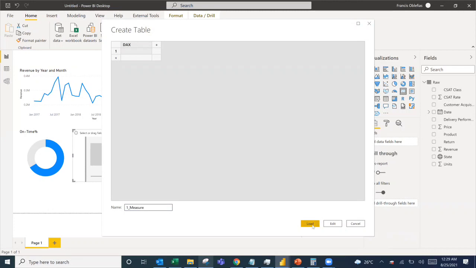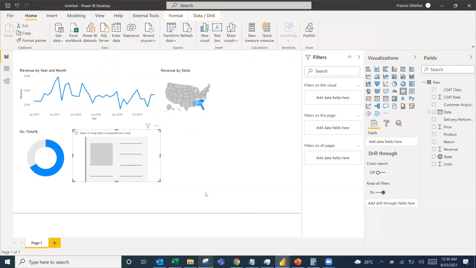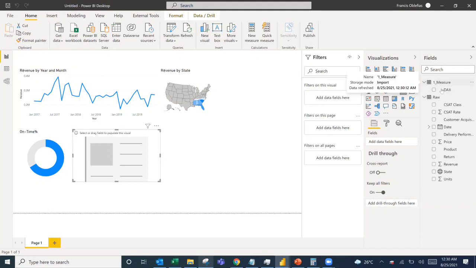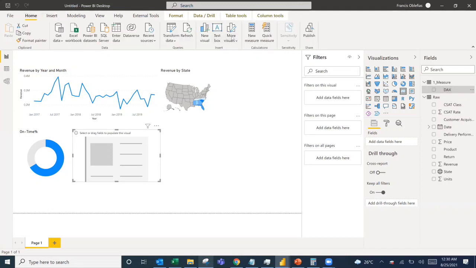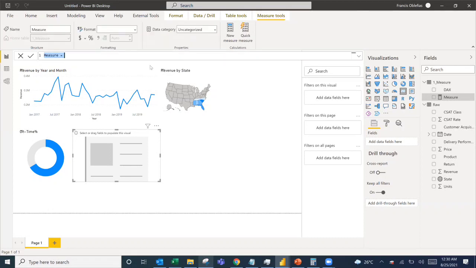So I always put one underscore for the measure table that I have, so that all my measures will be on the top. Next, we'll create a measure. So before, this is what I'm doing, by calculating the on-time percentage.